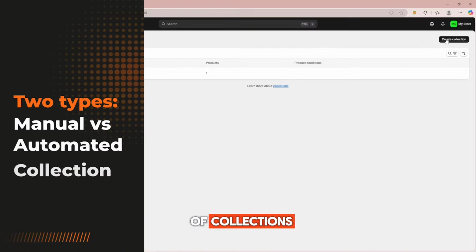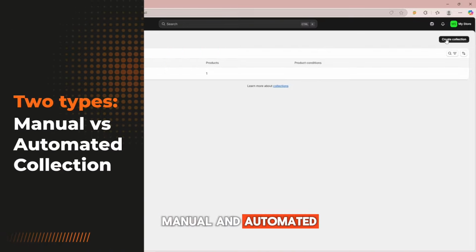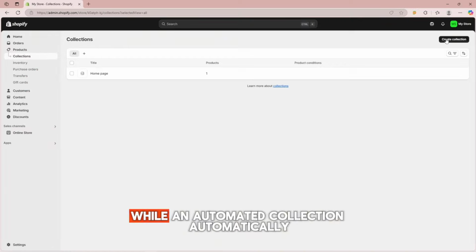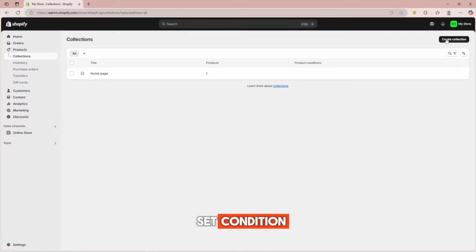There are two types of collections: manual and automated. A manual collection lets you add products one by one, while an automated collection automatically includes products based on set conditions. Let's start with a manual collection.